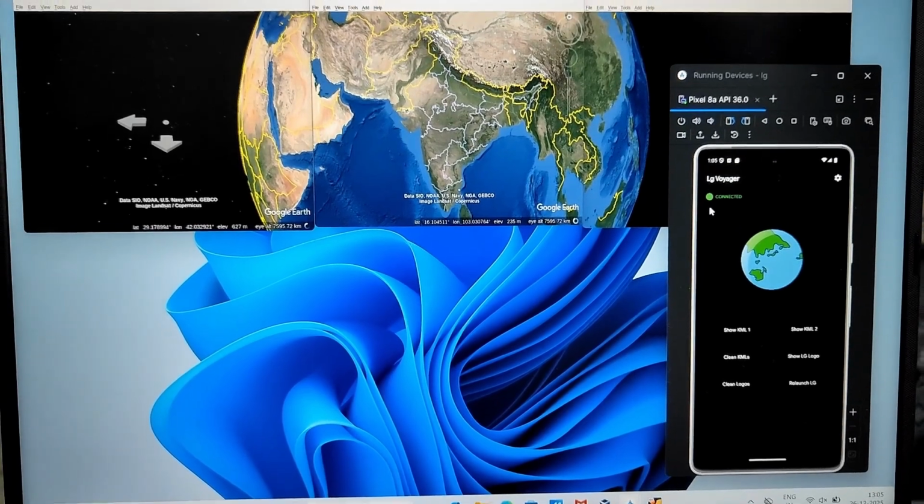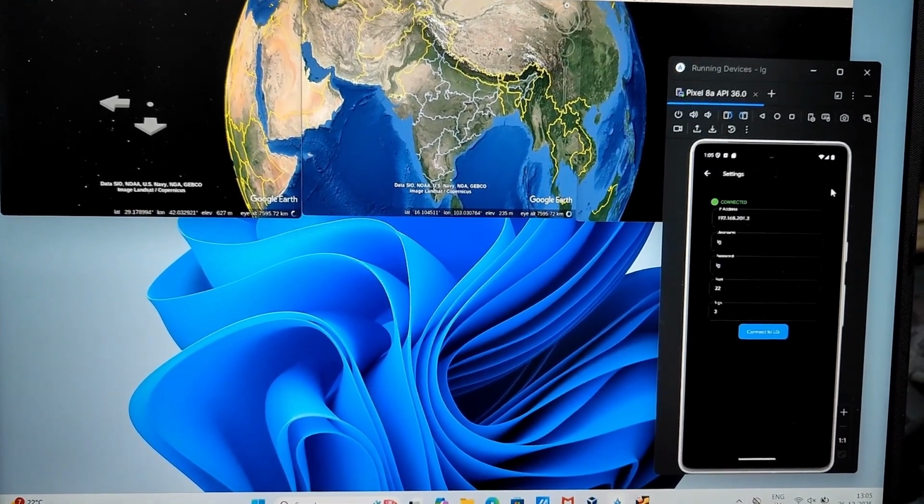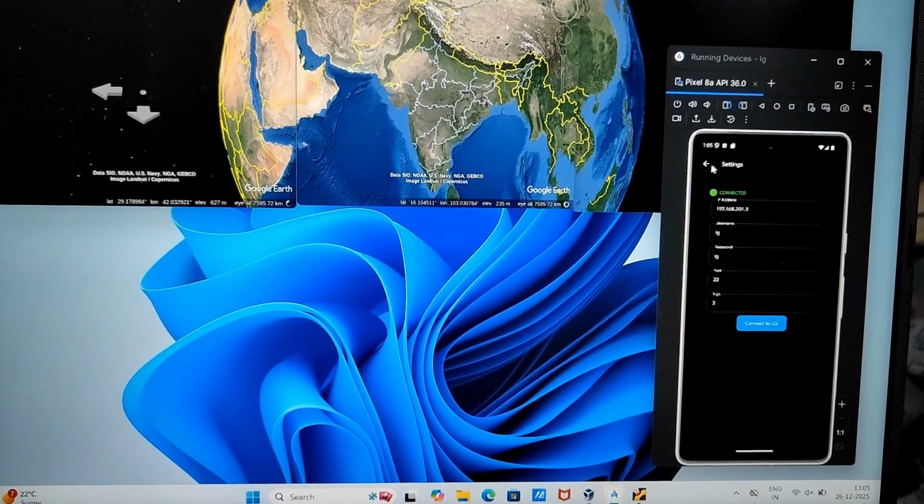Everyone, I'm Soumya Bhattacharya and I'm pursuing computer science engineering at National Institute of Technology, Durgapur, and I will be showing my demonstration of task 2. This is the LG Voyager application that I have created for task 2. I have already connected to the Liquid Galaxy rigs by giving all the required fields.